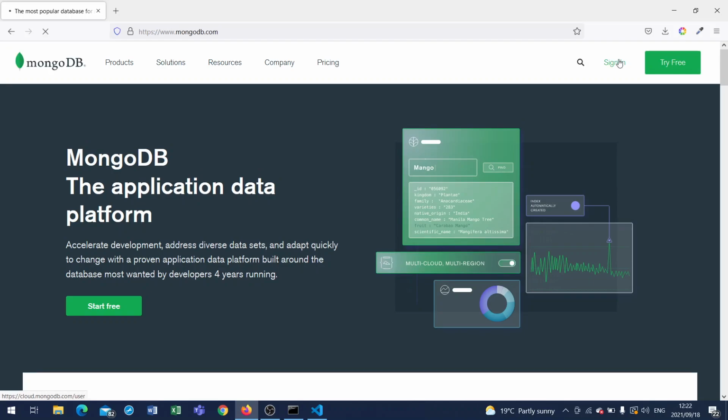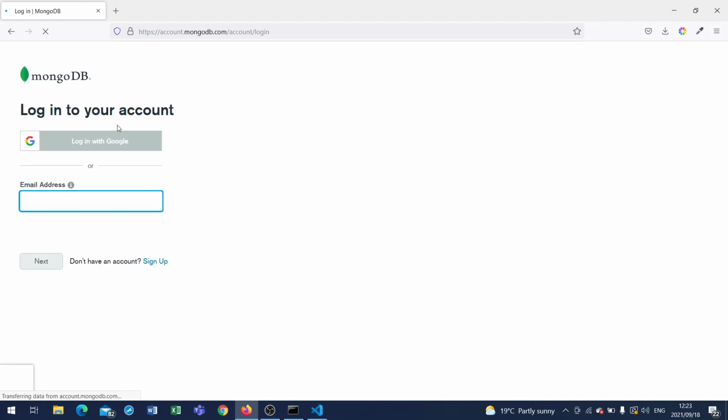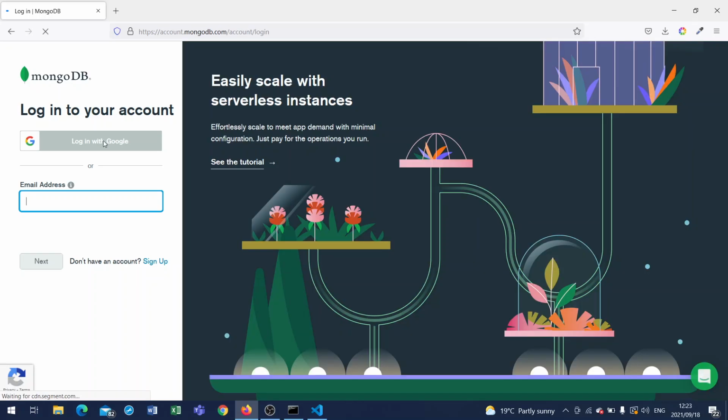Let's go to mongodb.com, and we'll spin up a new project in MongoDB. While that is doing its thing, there we go. I can use login with Google, making everything nice and simple. So let's log in with Google.